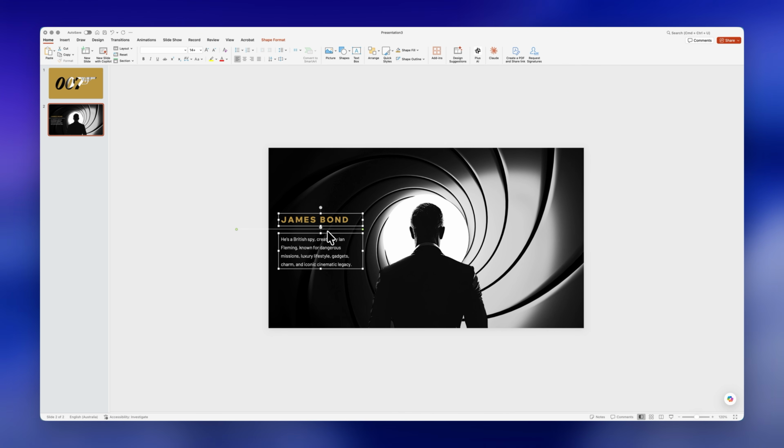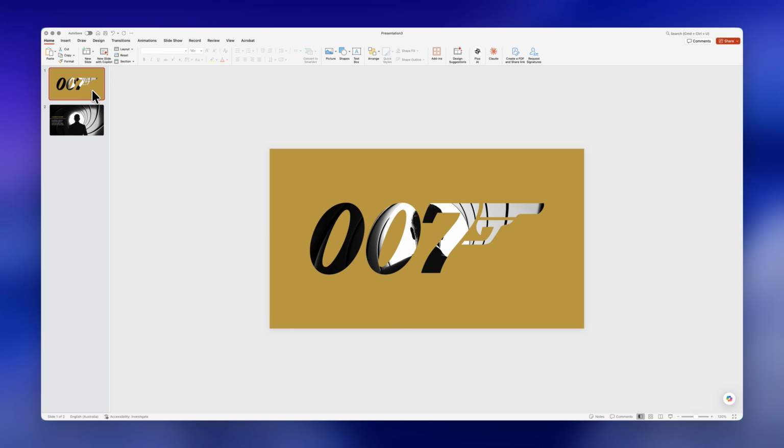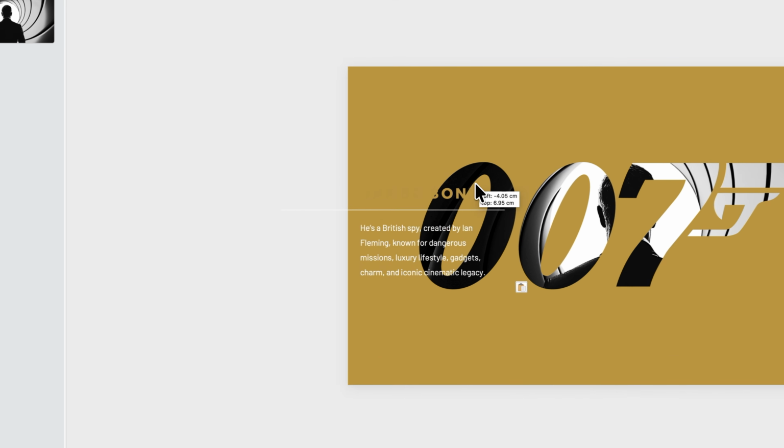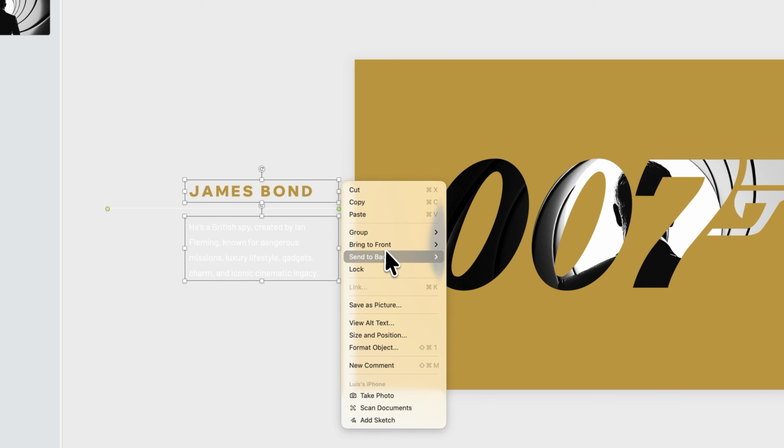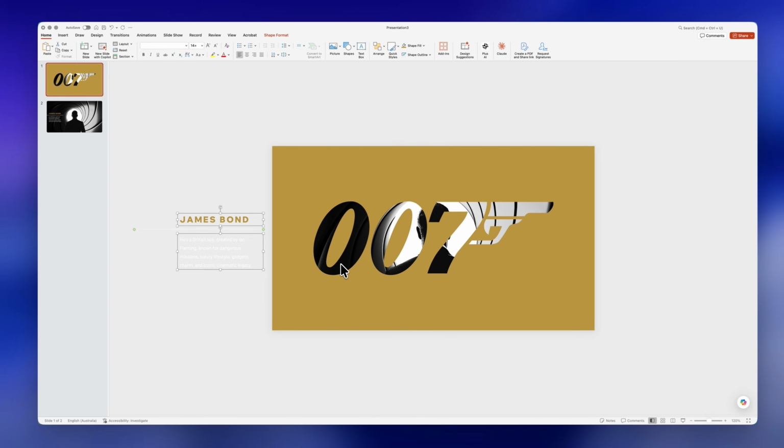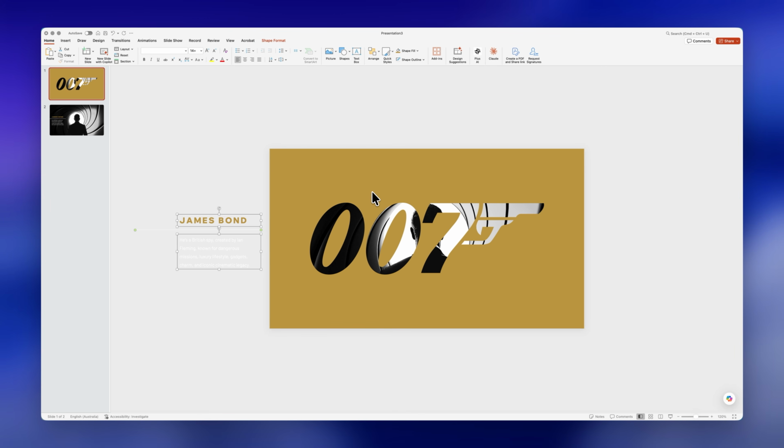Let's copy this information with Ctrl C, go back to the first slide, click Ctrl V, and let's move it to the left-hand side outside of the slide like this. Again, right-click on it, but don't click on Send to Back, just click on Send Backwards. And that way our text is behind this mask.